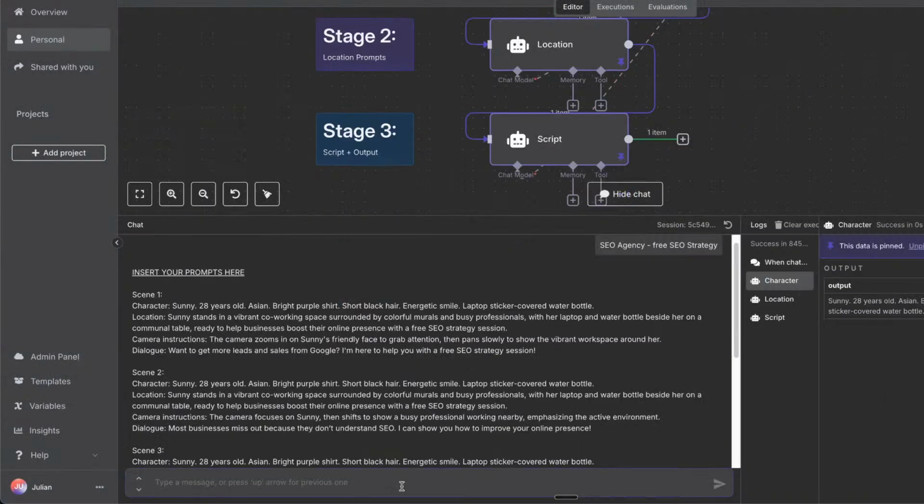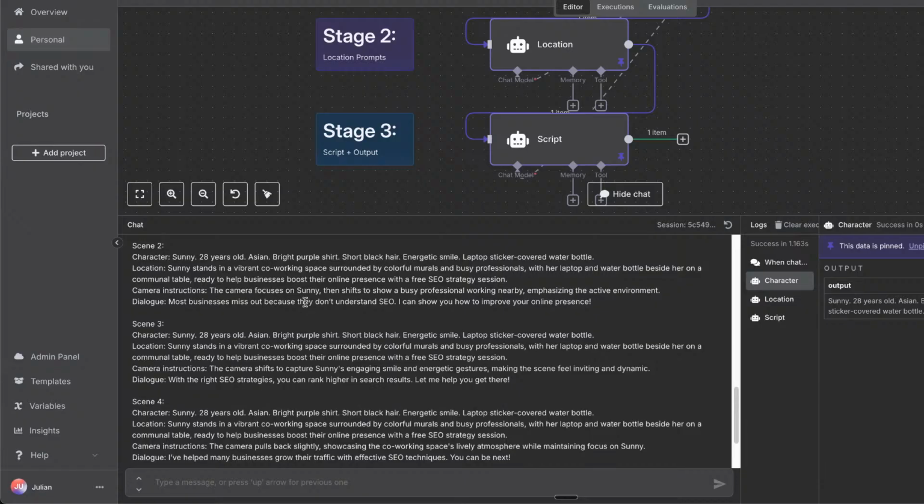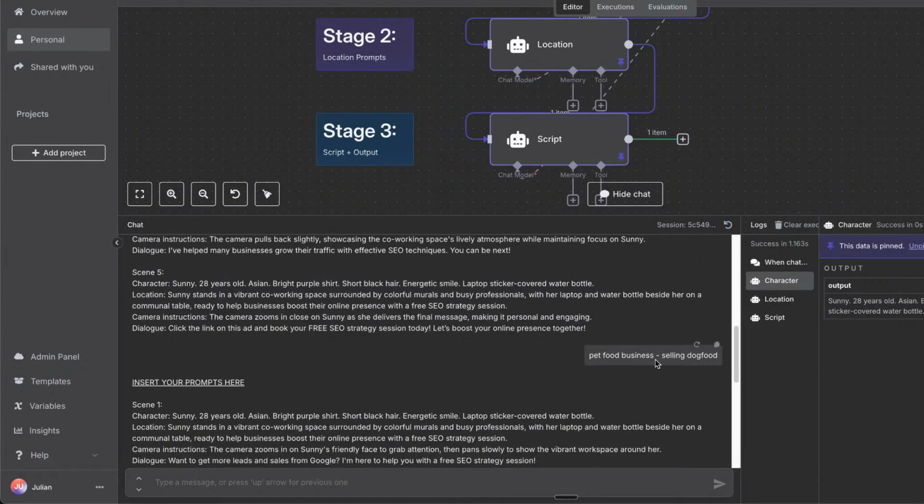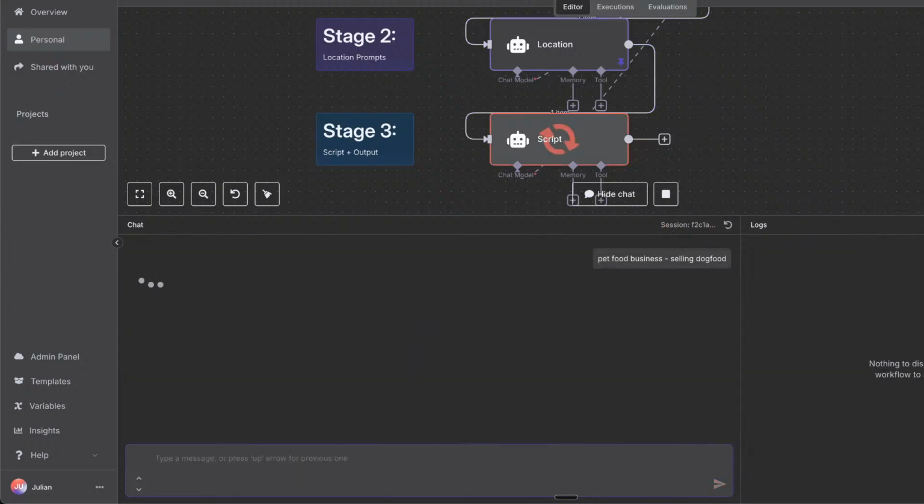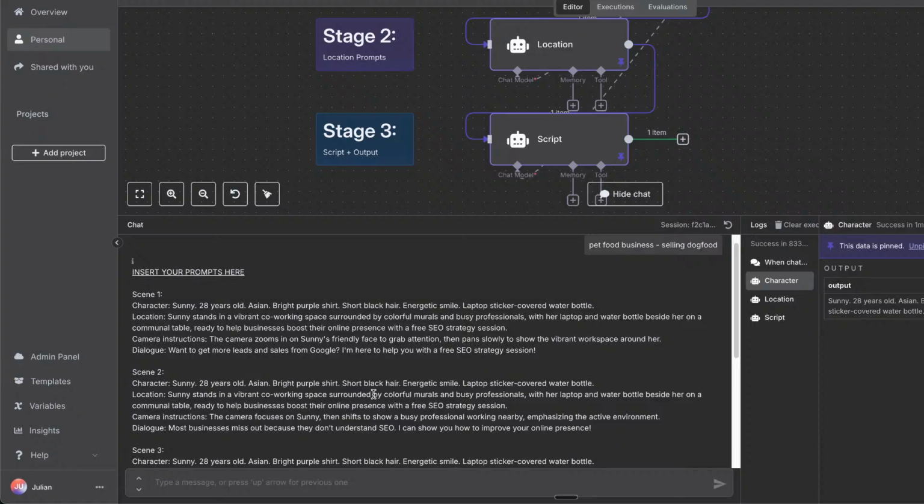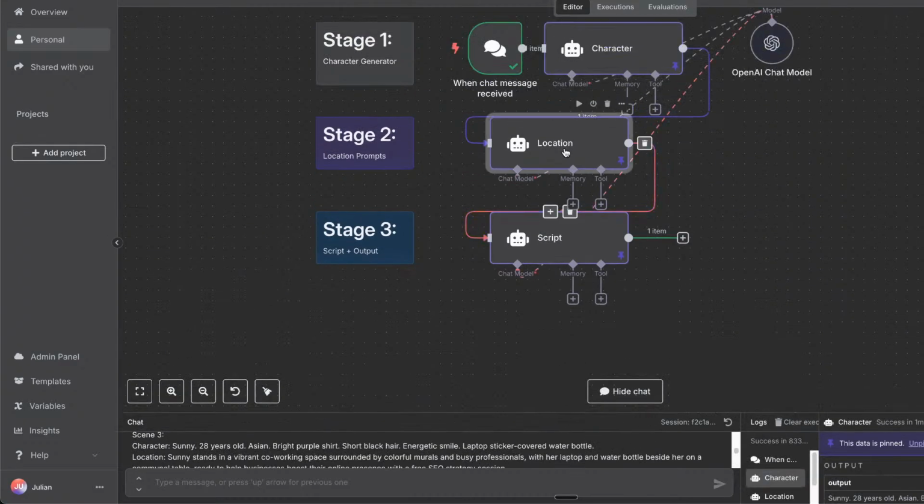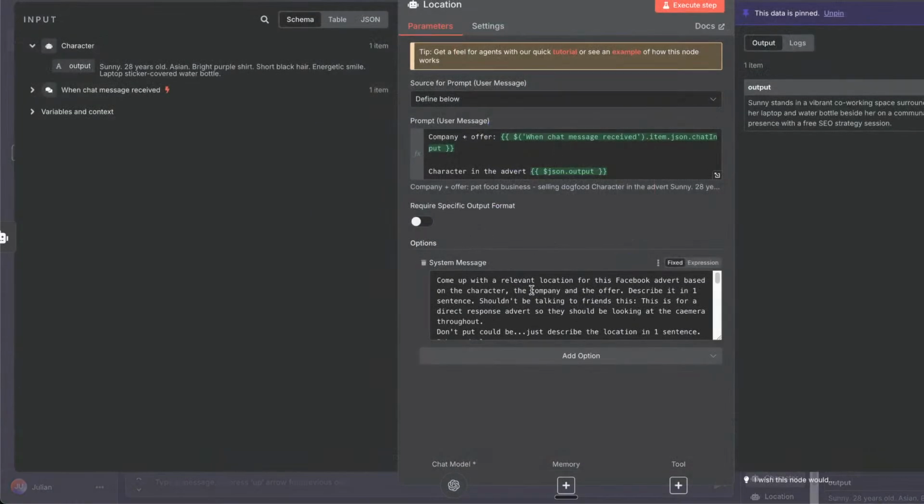So, for example, if I say, okay, pet food business, selling dog food, for example, it's actually going to come up with different responses based on that, right? So let's just refresh the chat here. And then you can get different characters each time, right? Now, in terms of the location, you can see the prompts right here.